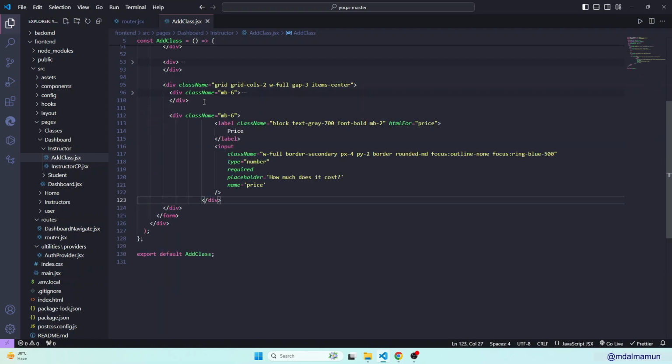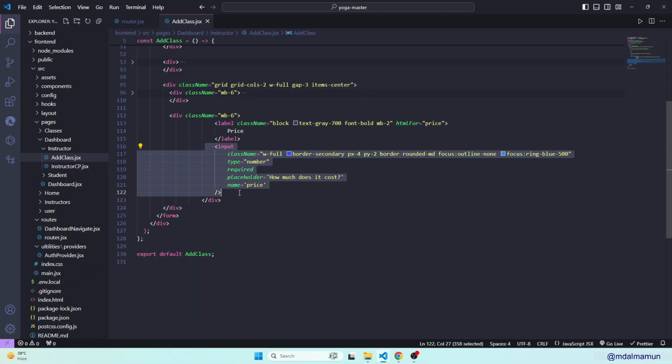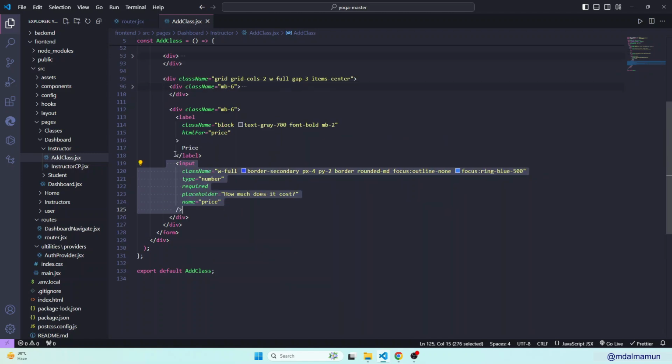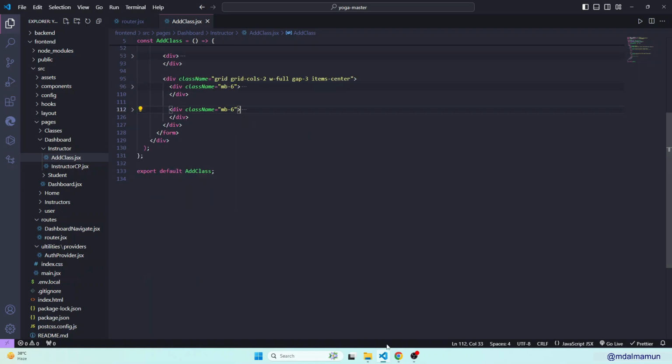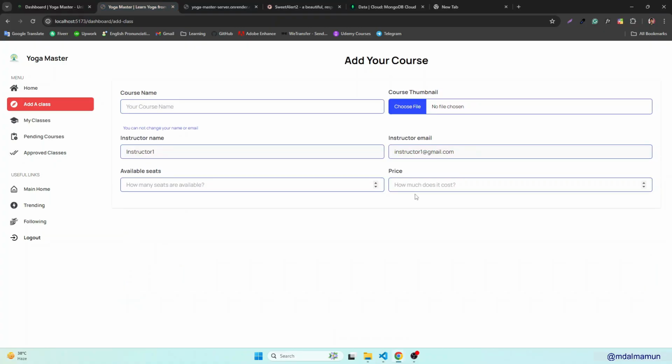We'll have to make this. Actually, look, we have to make a div, then a label, then an input field. So it's a repetitive task. I hope you understand. So these two tasks are done.